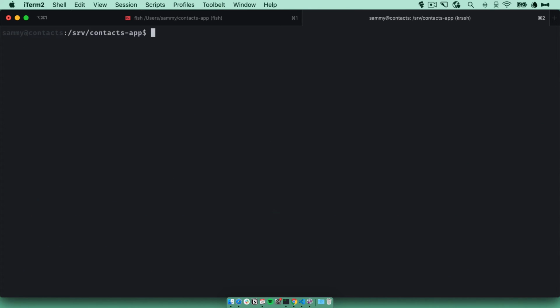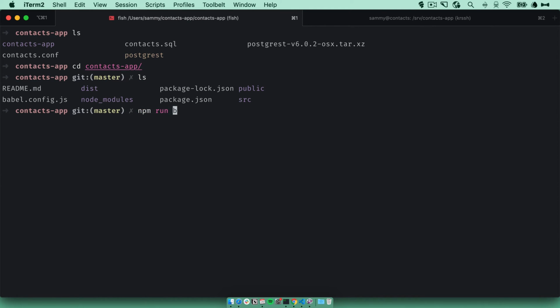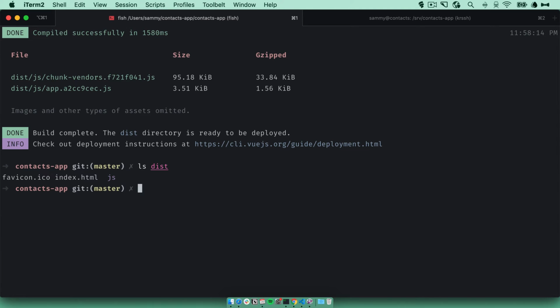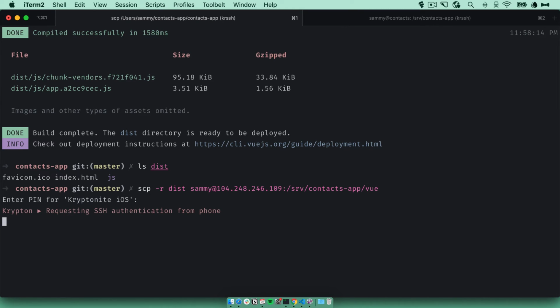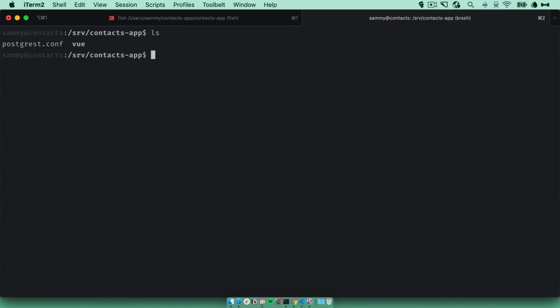Let's copy over our Vue.js app. In my local machine, I'll go to my Vue app and I can run npm run build. And this will build a production-ready optimized version of my Vue.js app. Now I have this directory with the production build, so I can copy it over to my droplet. Use scp, copy dist, sammy at my droplet's IP address, and copy things to /srv/contacts/app/vue. Let's make sure everything made it.